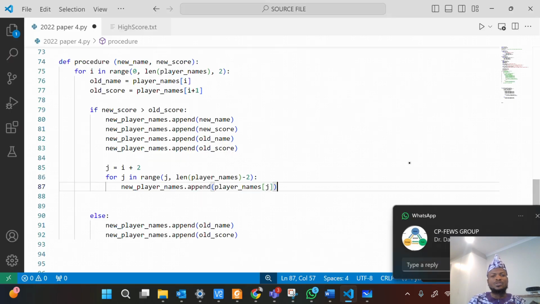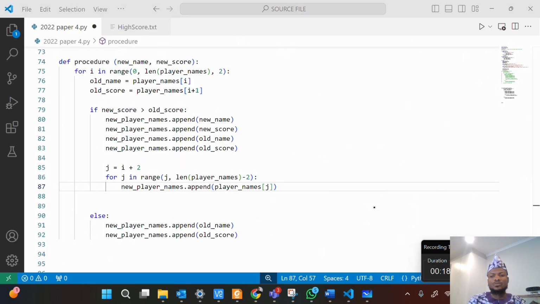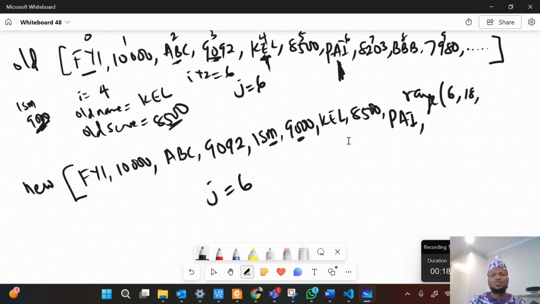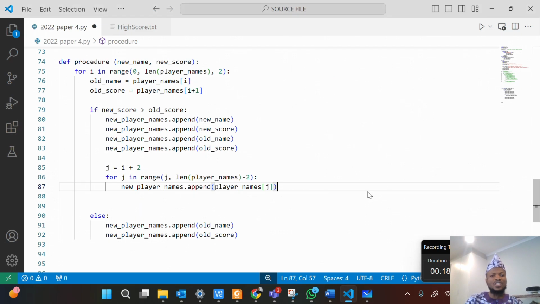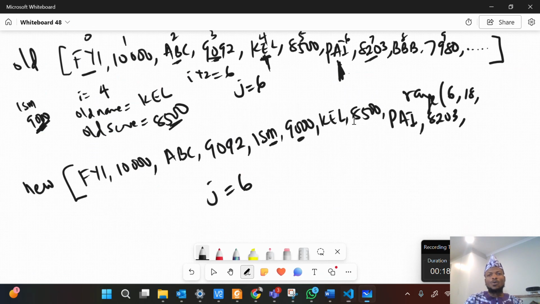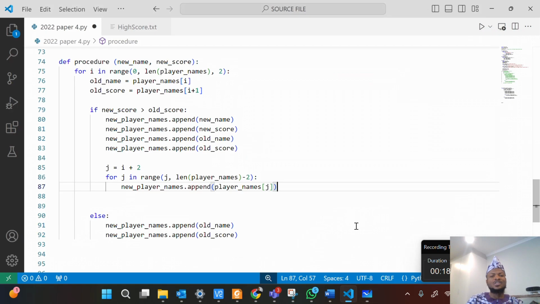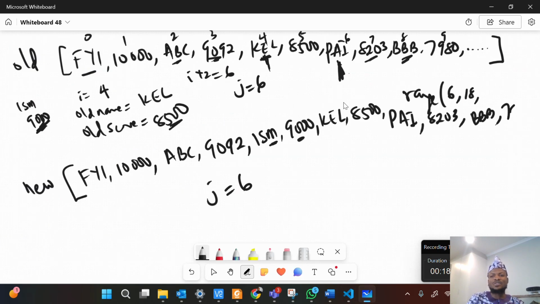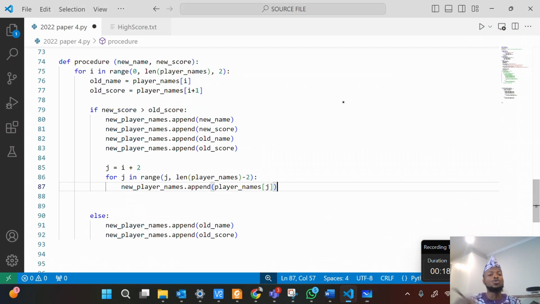Is that understood? So it goes to J equals 7. When it gets to J equals 7, it appends player name 7. And what is player name 7? 8203. I hope this is understood. Then it goes to J equals 8. What is player name 8? BBB. It goes to J equals 9. What is player name 9? 798. Can you see the reason why we don't need to go in step?